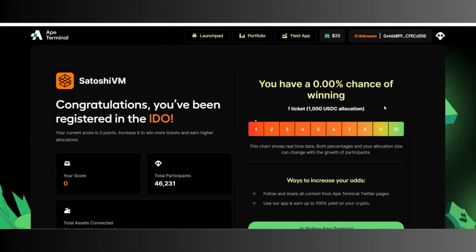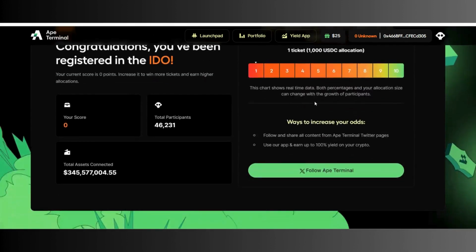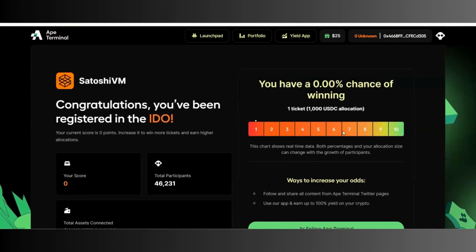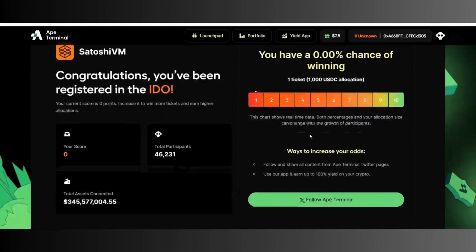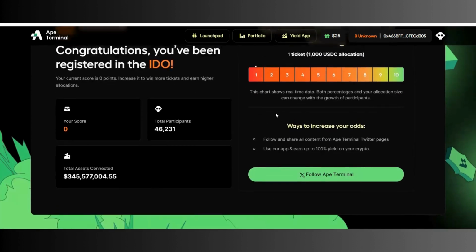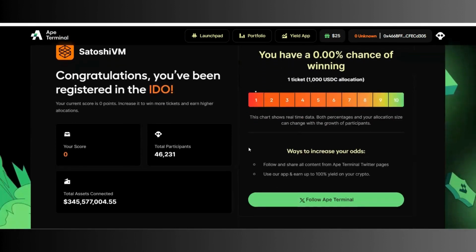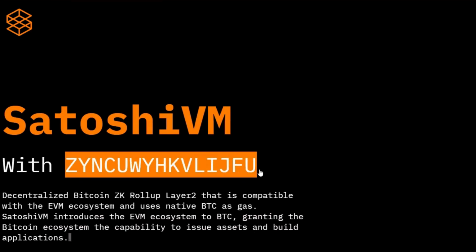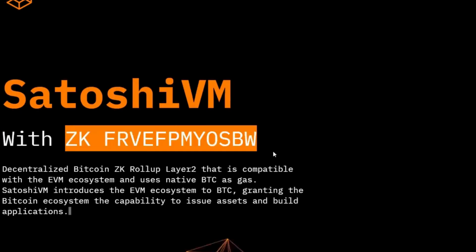So you have that small chance to win, but you never know. It is worth a try, because if you do get that chance to participate with $1,000 of buying the SAMV token at an extremely low price, you can actually flip that $1,000 into $2,000 or $3,000 at an extremely short period of time. That is all I have for you guys today with this SatoshiVM airdrop.